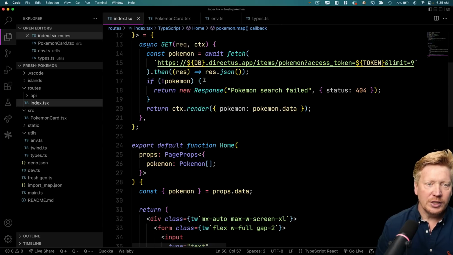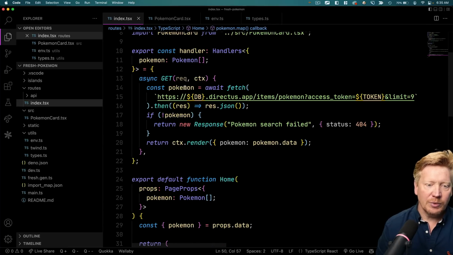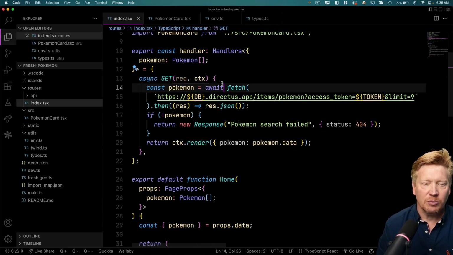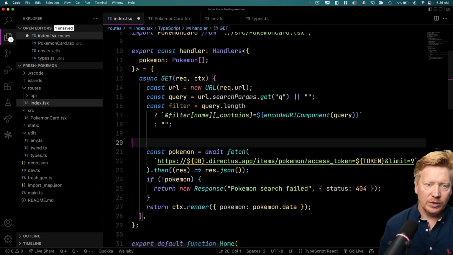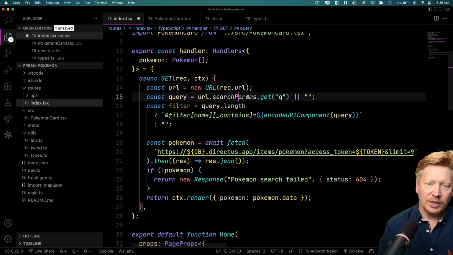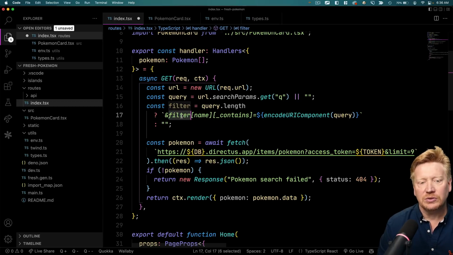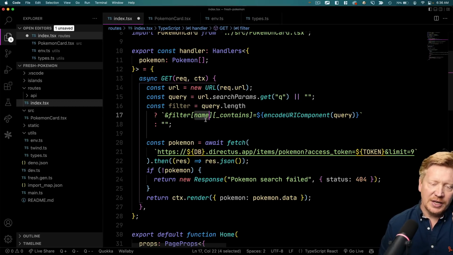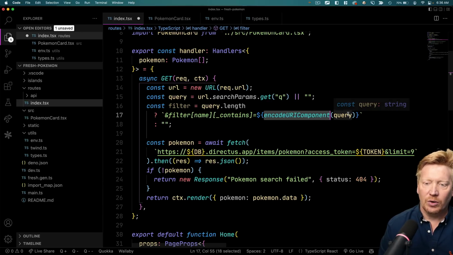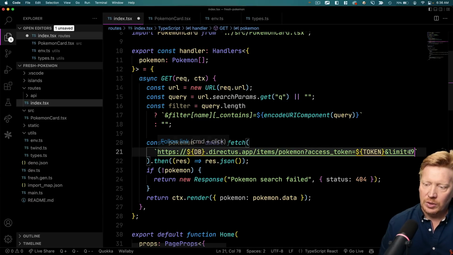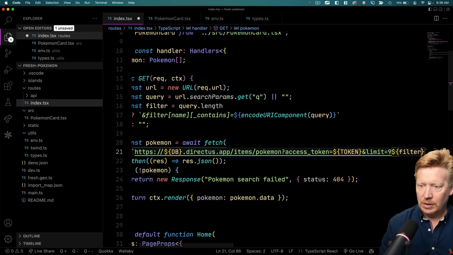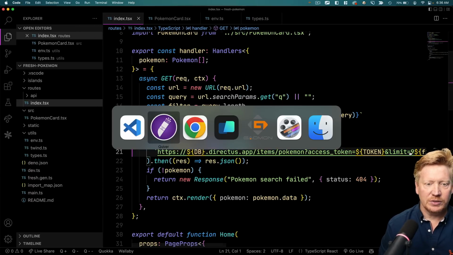So what we need to do is go back over here to our get, and we need to look at this request because that request has a parameter for the Q. So with that, we are going to go get the URL. Then we're going to go and look for that Q parameter, and then we're going to build that filter. So this is the Directus filter. So we're going to say filter, we're going to filter on the name field and say that we would contain, and then we're going to encode a URI component for that query, so that IV. And then we're just going to add that to our URL.